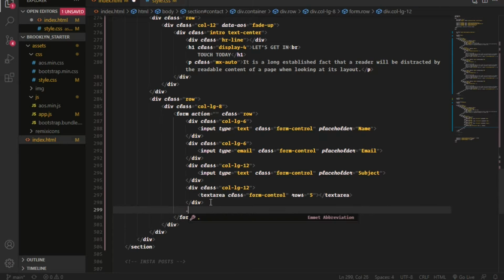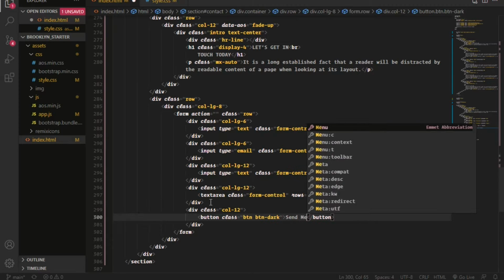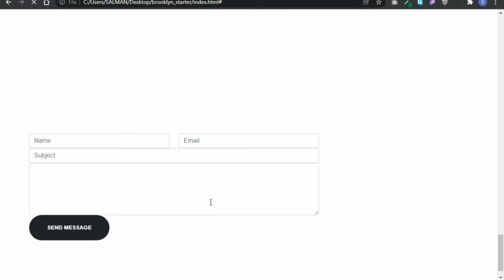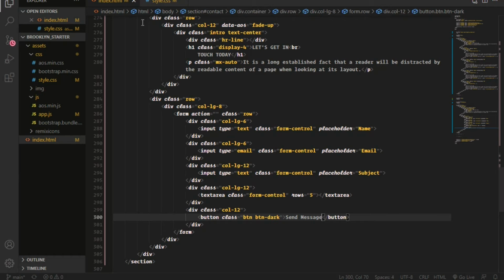and I'm going to create another column. I'm going to put button, type is equal to submit, class is going to be button dark, okay, I'm gonna save it and refresh. So we have this button. So I'm gonna design the form.